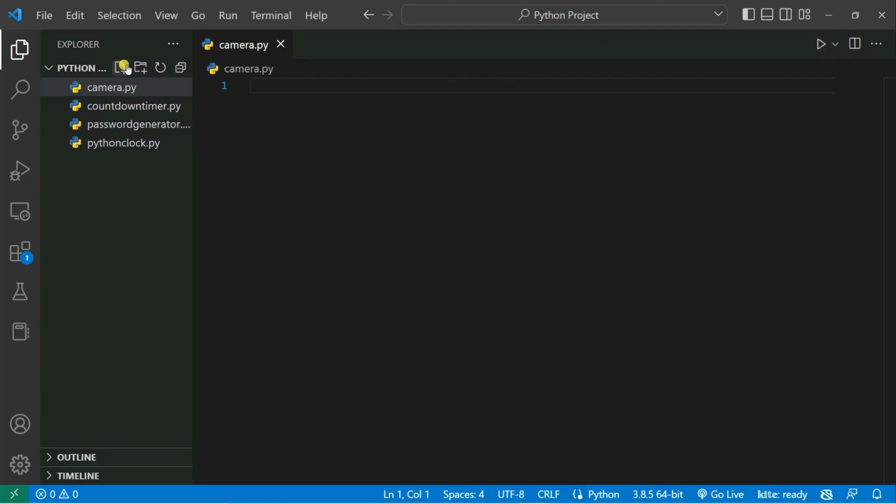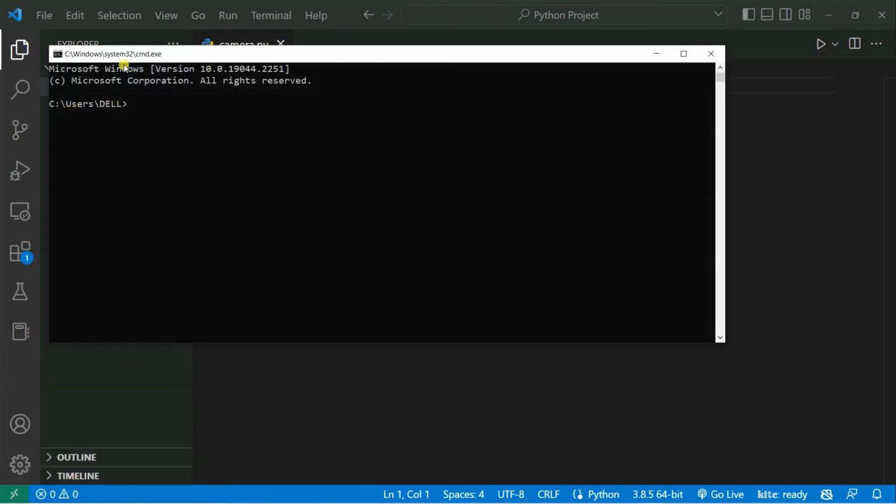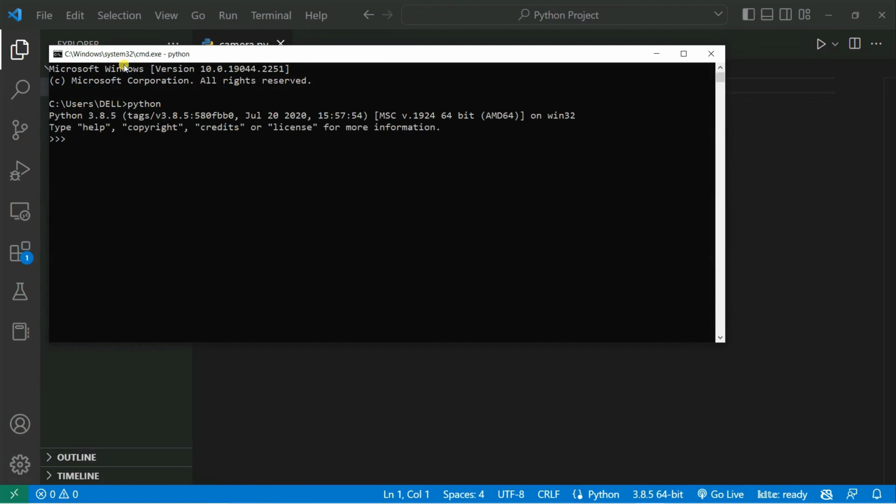So for that, if you installed Python correctly on your system, just open a command prompt, cmd, and your terminal should open. If you want to check whether Python is installed or not, you can type Python here. Make sure that when you run this code, you also install the library. The library install command is pip install opencv-python. I hope you are a beginner.